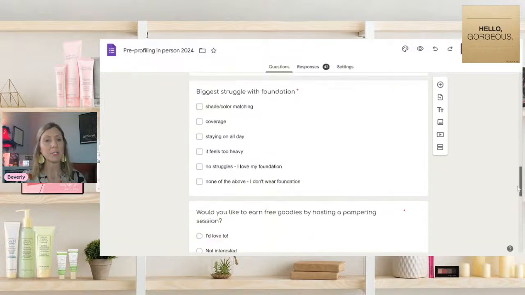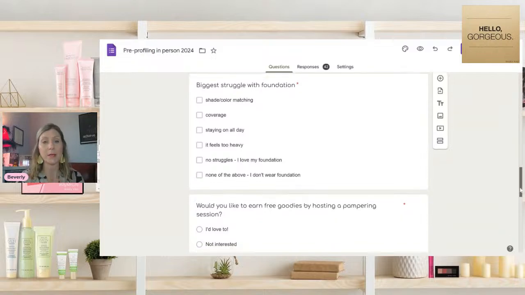What's a struggle with foundation? Another really great talking point. This is a very common issue with women. Not a ton of women say, I don't have struggles, I love my foundation. Some do. They'll say, I don't wear foundation, but a lot of women struggle with shade and color matching. That's why CC cream is great, right? It's so simple to color match.